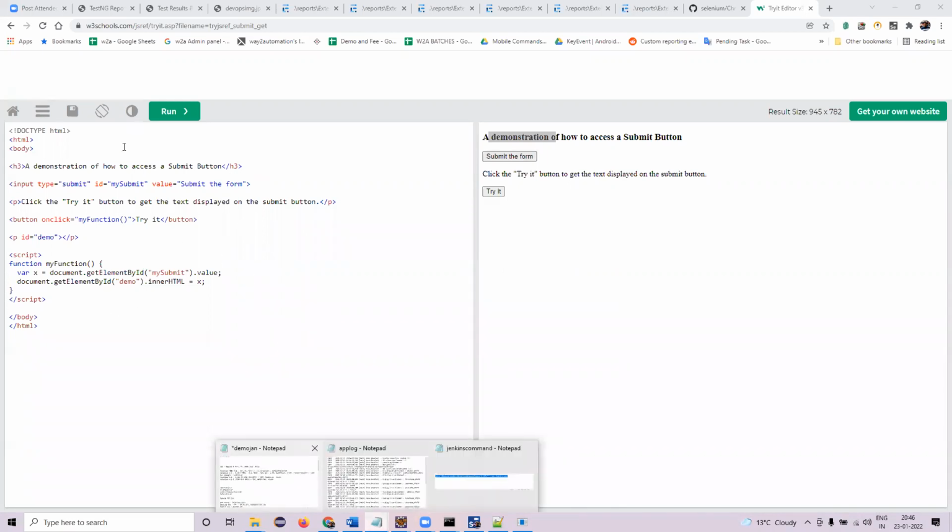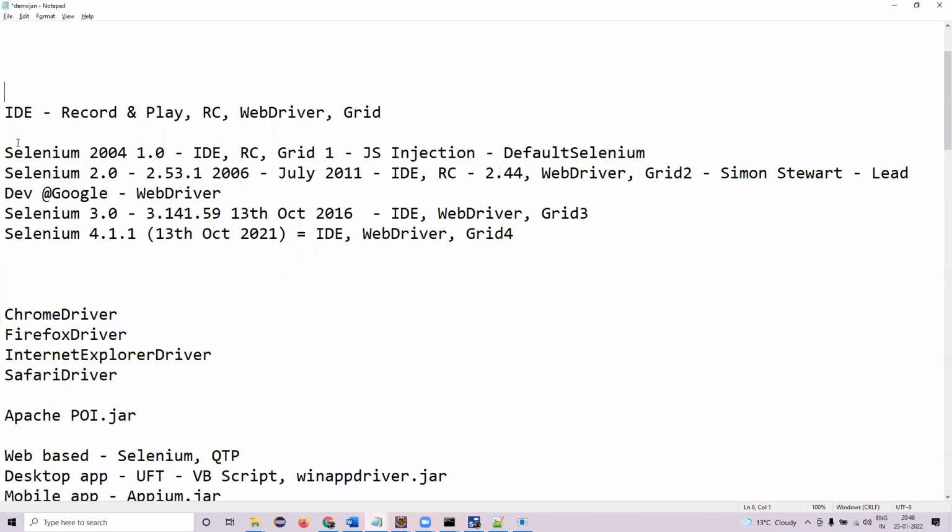Okay. The other thing, we just discussed what IDE is. And now let's come to RC. What is RC? Anyone know what RC is? Remote server. Remote control. The full form is Remote Control. Remote Control server. Yeah, so this is Remote Control.